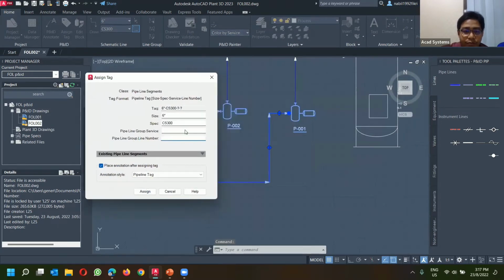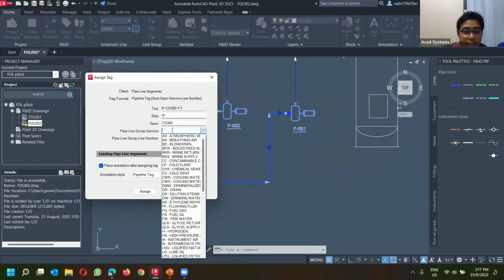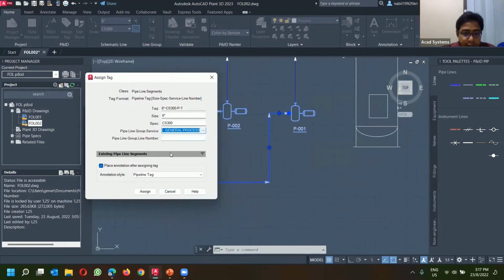On this pipeline, we have several other things such as the size, we have the spec, we have the pipeline group service. So for this case, I'm gonna go with the general process, which is P. And I can also assign the line number, same with the other equipment. However, I don't have this automatically auto number, so I needed to enter this number manually.